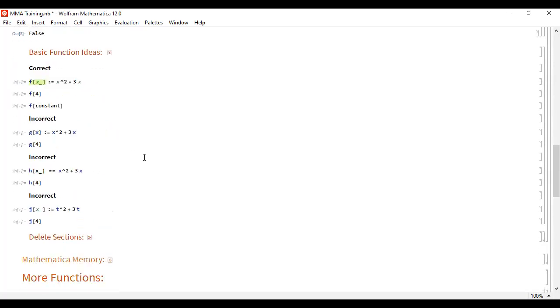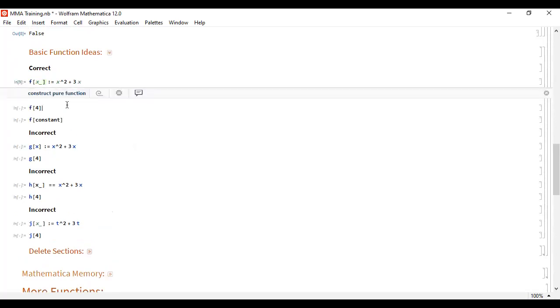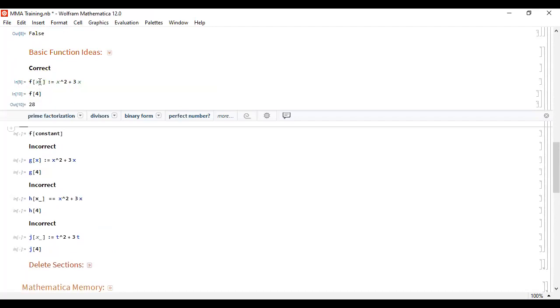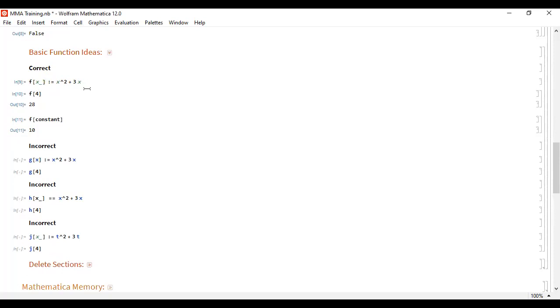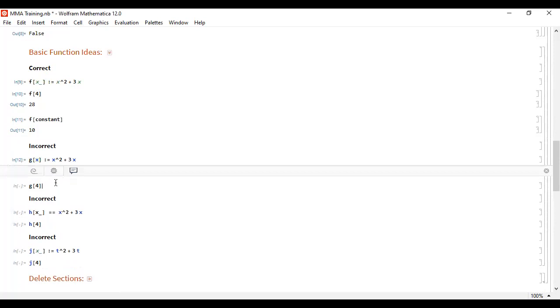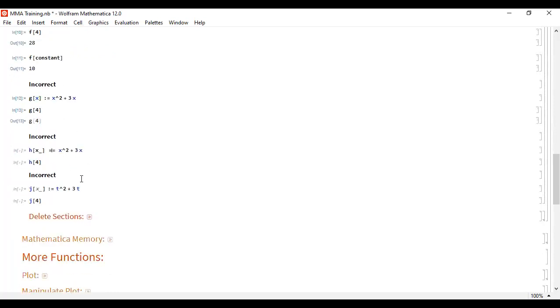Some basic function ideas. This is the syntax that we'll be looking at. The incorrect ones are typical things students might do. As you can see here, the first one is green because the syntax is correct. That's a really good way to check. And then you'll get an output when you put in a number like that. So you have the square brackets, the underscore, the colon equals, and then the function. Then you have this incorrect one, and you can see that it won't work. This is just missing that underscore. This is very typical for students to do when they're defining functions. Another incorrect one is using the double equal sign.